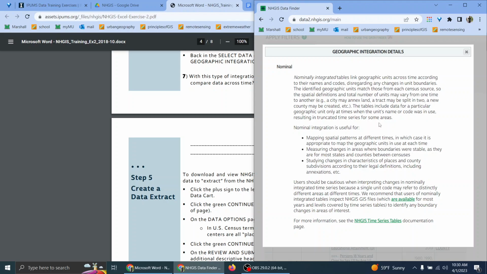Nominal integration is useful for mapping spatial patterns at different times, in which case it is appropriate to map the geographic units in use at each time, measuring changes in areas where boundaries were stable, as they are for most states and counties between censuses, studying changes and characteristics of places in county subdivisions according to their legal definitions, including annexations, etc.